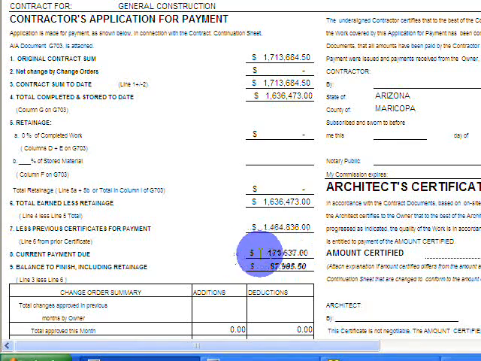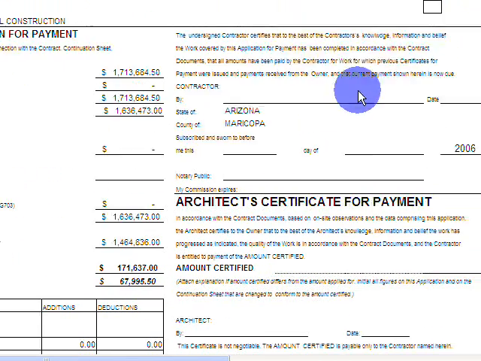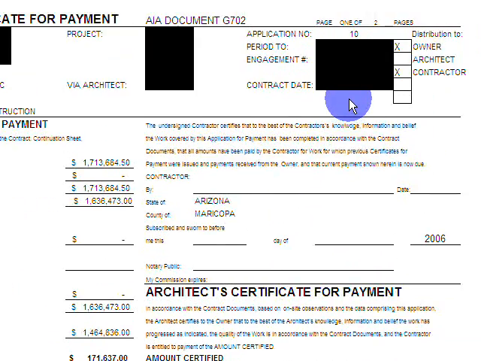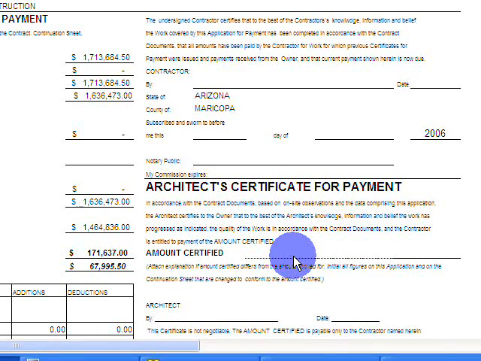And then the next item is the balance to finish. So that's what's left to be completed on the project, what's left to be billed. Over to the right side of this AIA document is just some dates and owner information and some signatures that are required by lenders and or architects if you're required to have your architect sign. And then in this particular case, this document has to be notarized.